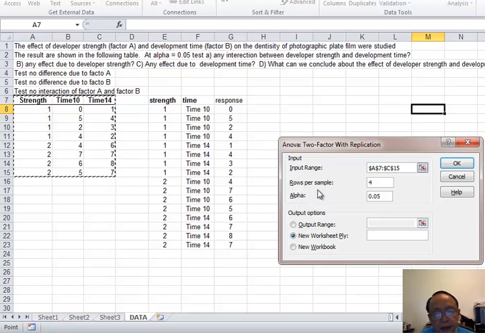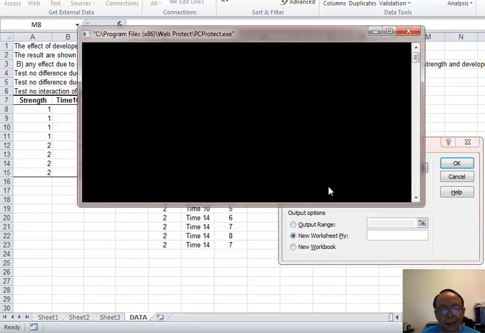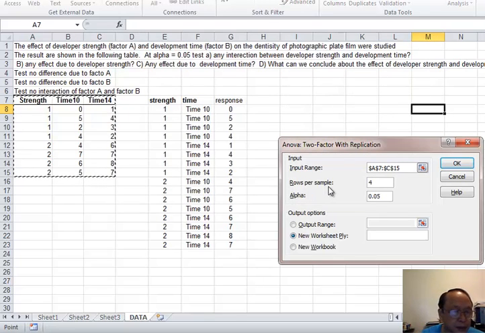Now rows per sample is a tricky one. What does that mean, rows per sample? Rows per sample means, like for strength 1, how many samples do we use? You use 0, 1, 2, 3, 0, 5, 2, 4. So you get 4 data in the rows. For each one you get 4 samples. That means for each cell you have 4 samples. So now we put the 4. Now everything is fine. We have 0.05 alpha. So now we click OK.